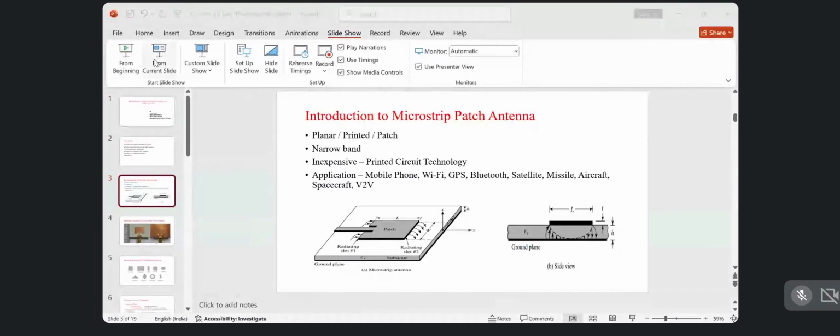Okay, let me start from the beginning. Microstrip patch antenna is also called a planar antenna or printed antenna, or simply we can call it a patch antenna. By default, this microstrip patch antenna is of resonant type. It is a narrowband antenna. It is very simple to design. So it is very inexpensive.